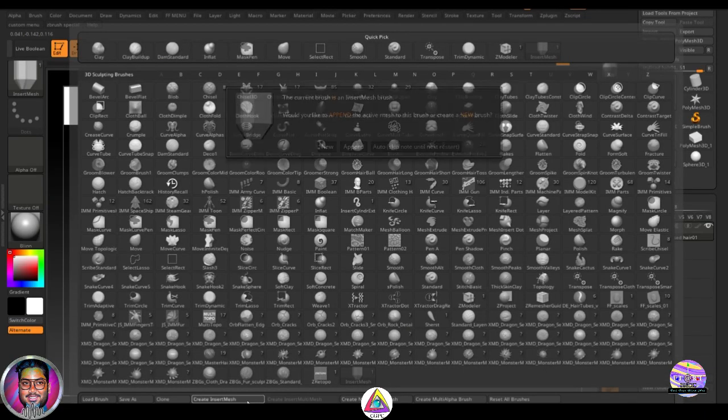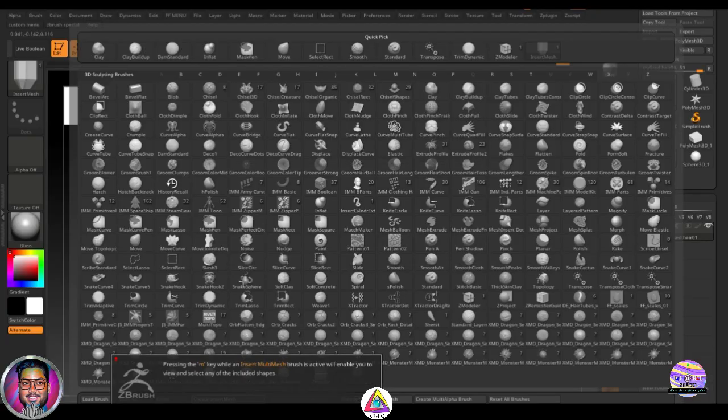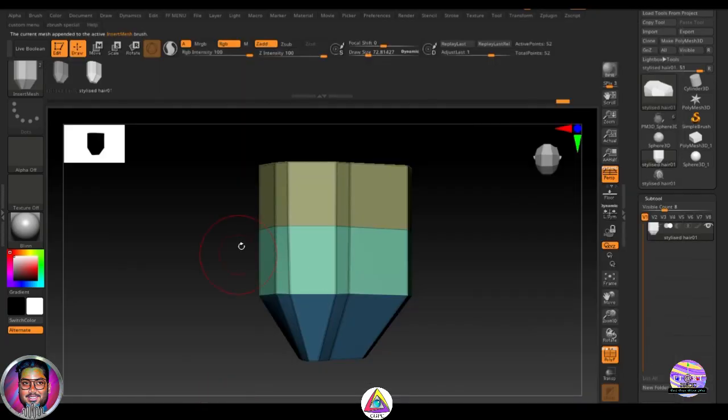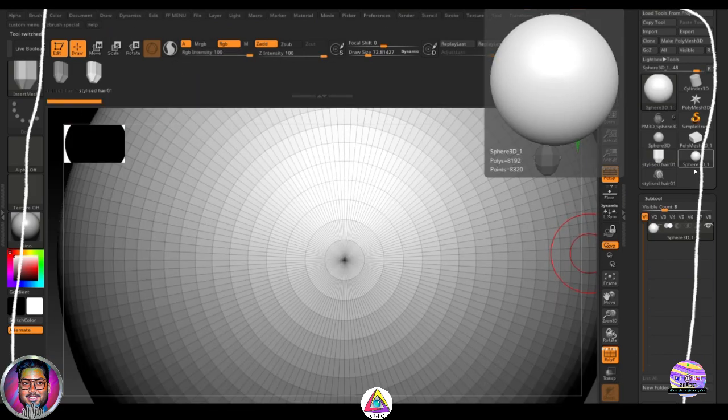Let's append this brush now to the same brush palette. This will add this new modified brush into the same palette along with the first IMM brush. For that, don't forget to keep the IMM brush selected in your brush palette. It's now time to test it.